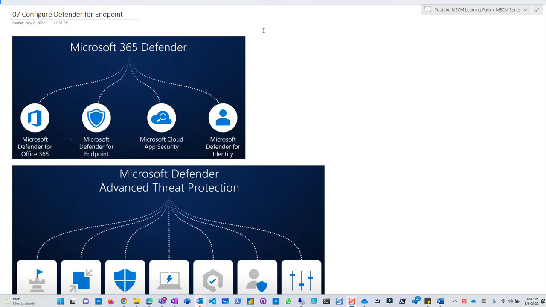So today I'm going to discuss how to configure Defender for Endpoint. What exactly is Defender as a product, and how can we utilize it? Defender itself is a big product that covers pretty much all the cloud areas. For example, Microsoft Defender for Office 365, Microsoft Defender for Endpoint, Microsoft Cloud App Security, and Microsoft Defender for Identity.